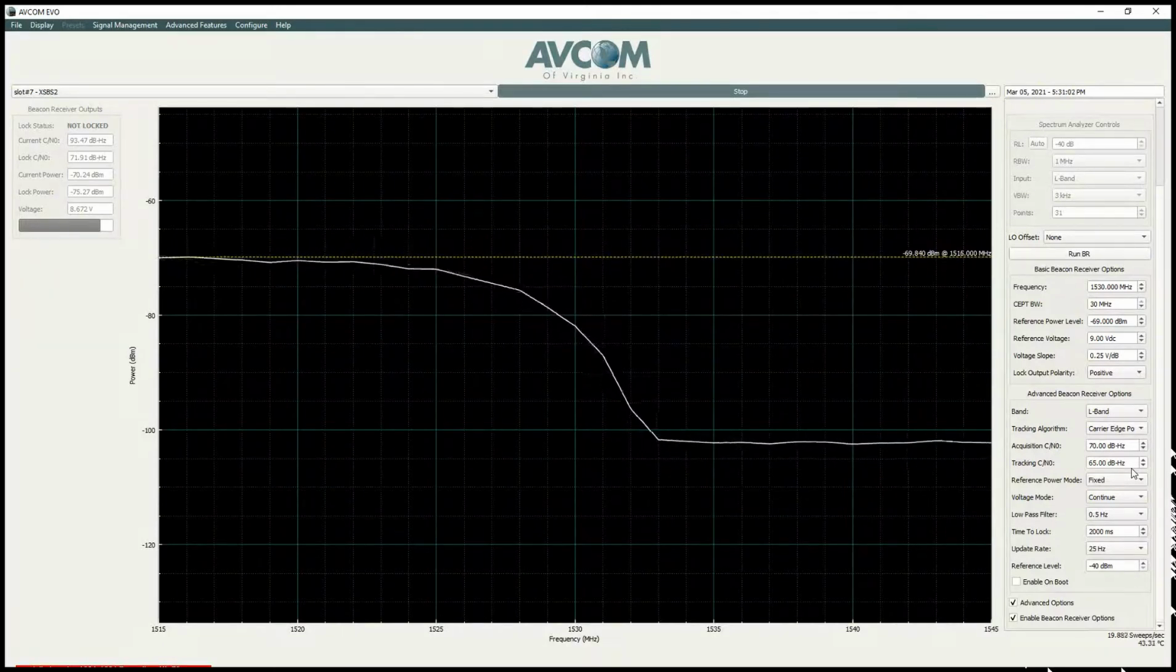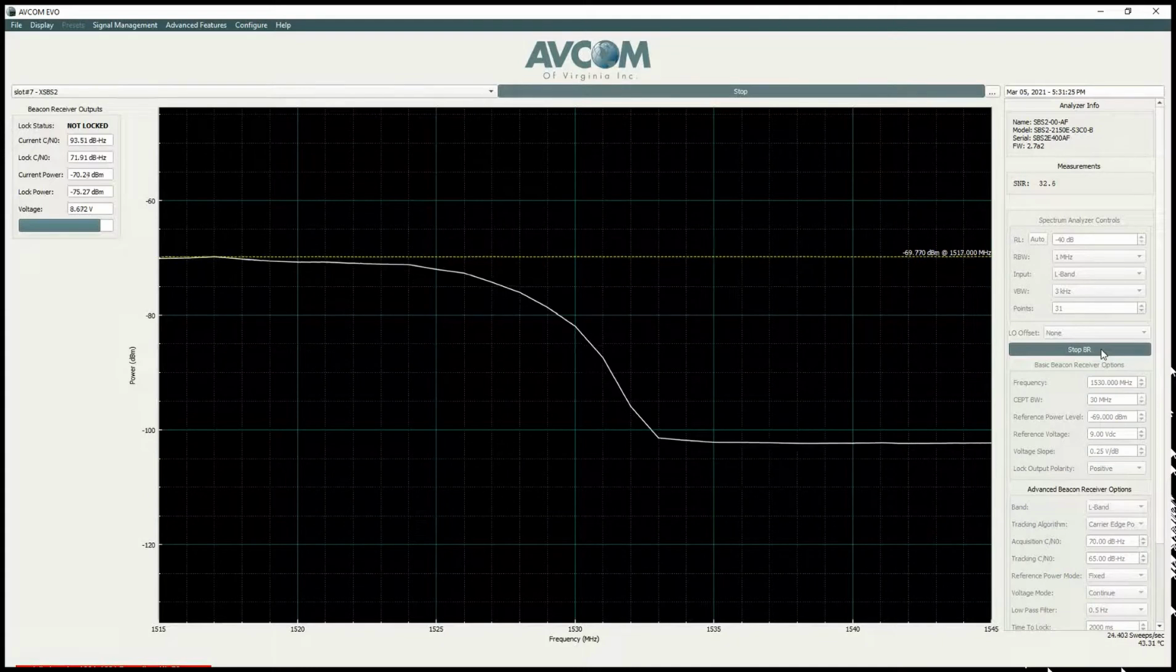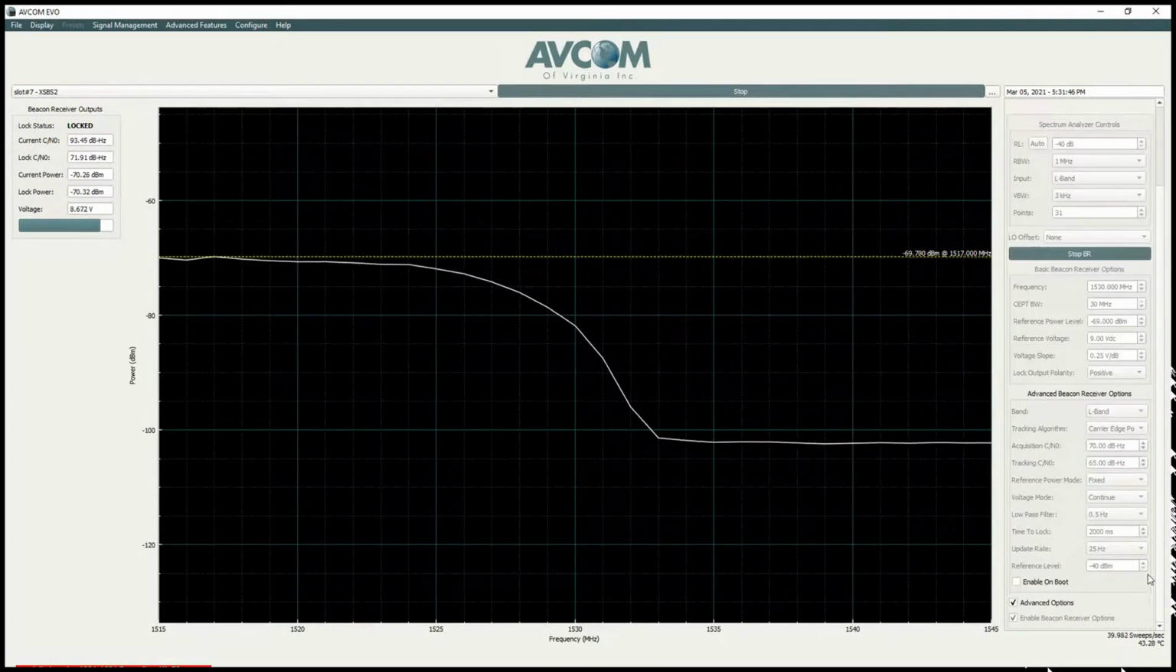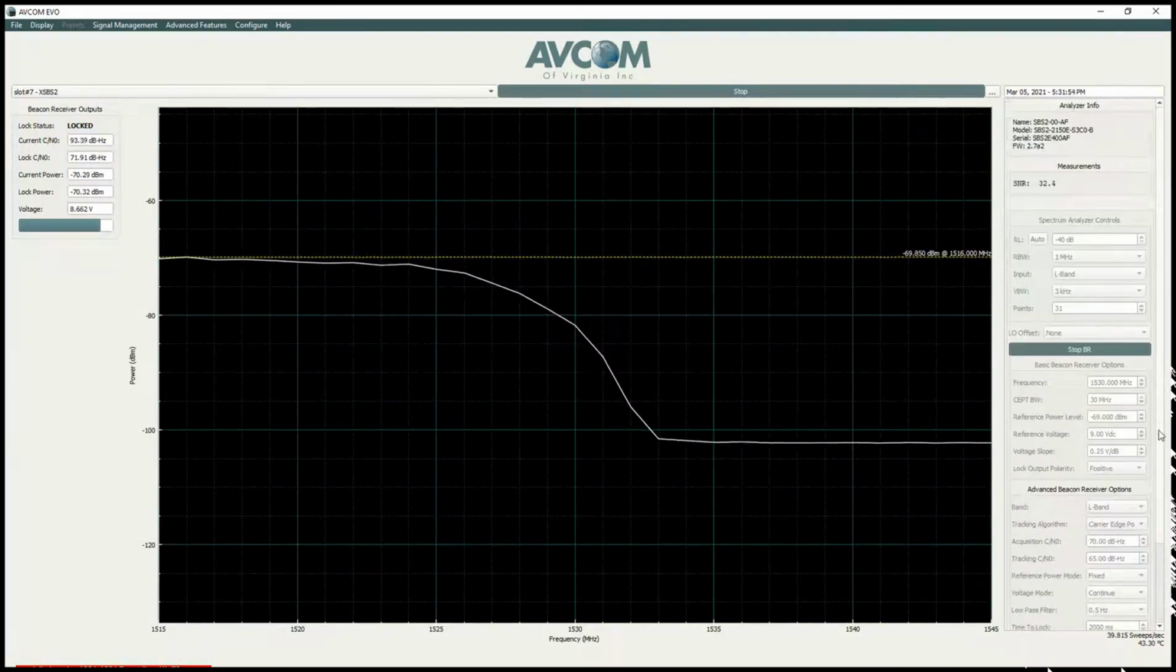We now set the receiver to run mode, and we can see that the lock is almost immediately achieved, as indicated on the left panel. The DC output voltage level is at 8.6 volts. With the 0.5 Hz filter and the time to lock set to 2 seconds, the receiver has locked on the carrier very quickly. As the signal level changes in amplitude, we can observe the left panel voltage changing commensurate with the signal level.